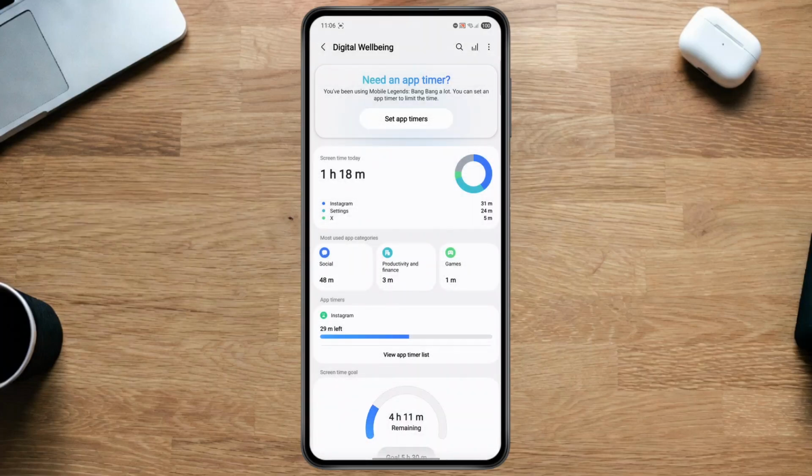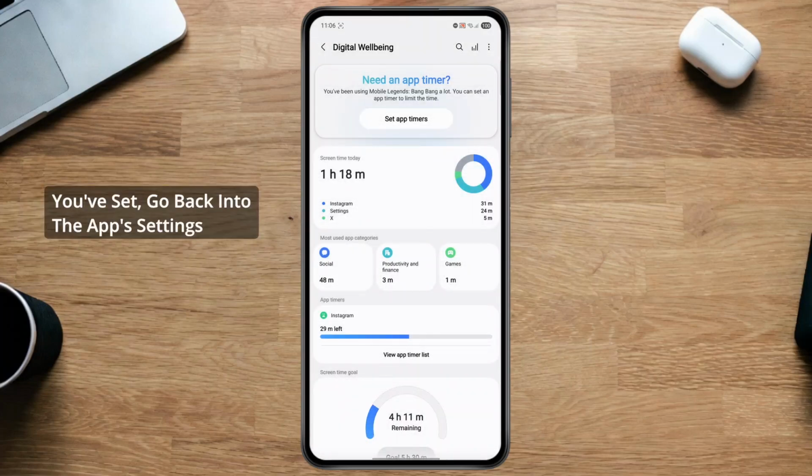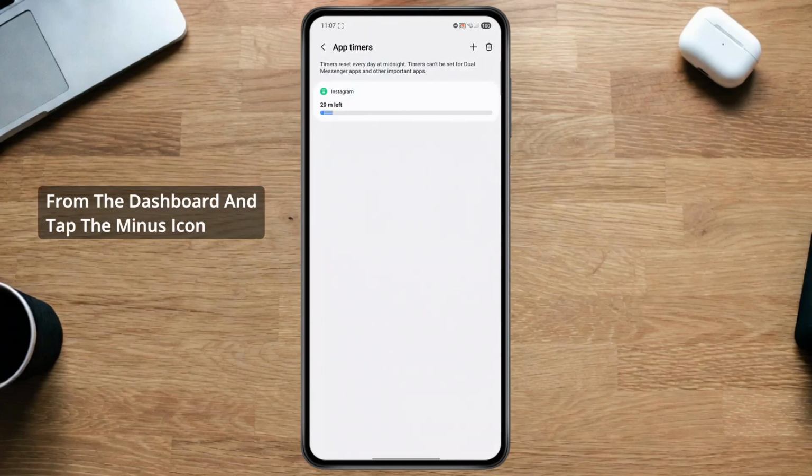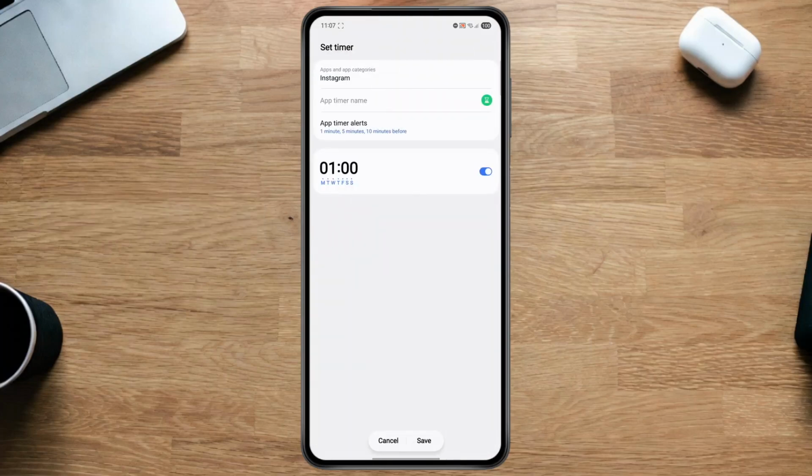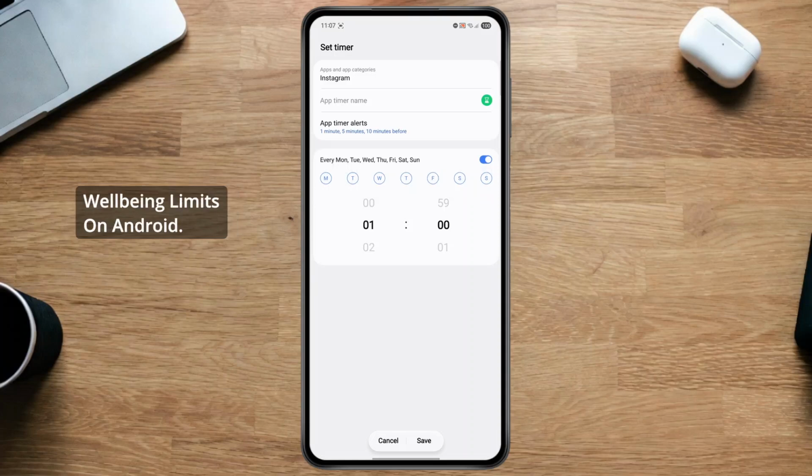Finally, if you ever want to remove a timer you've set, go back into the app's settings from the dashboard and tap the minus icon next to it to clear the limit completely. That's how you set digital well-being limits on Android.